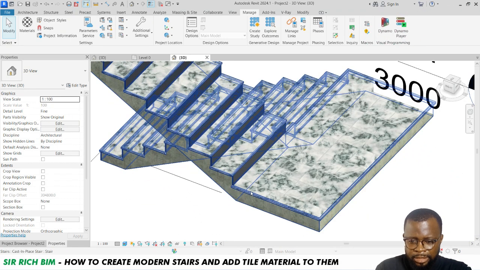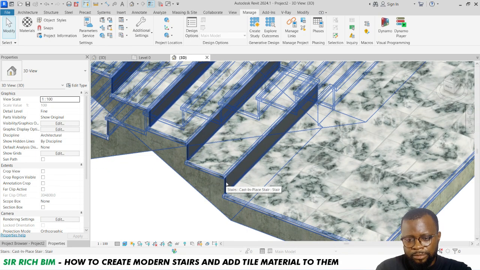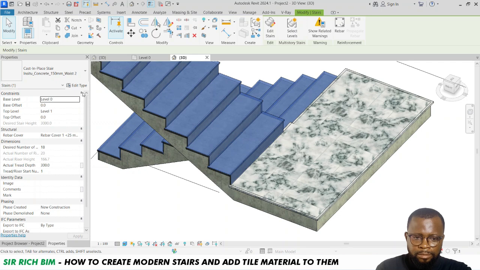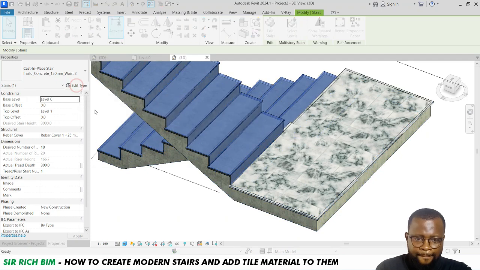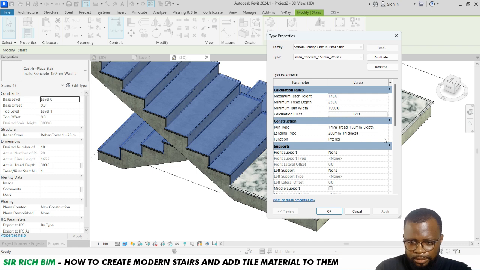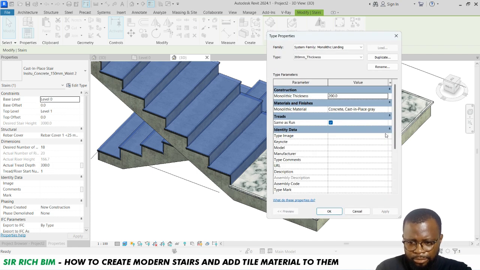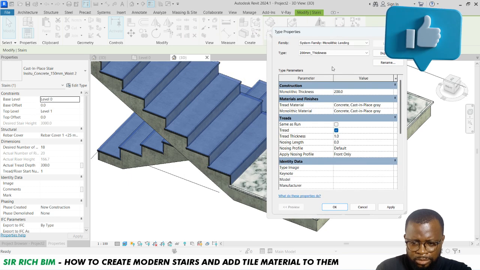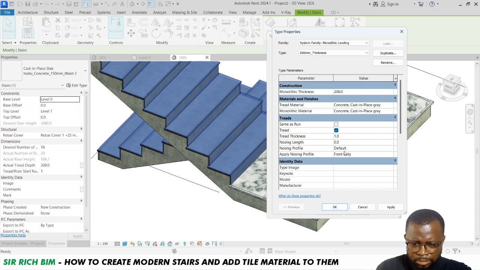If by perchance you want to change the material on this landing, or any other material, you can do that also. You can select the stair, go to the edit type properties, and go to the landing type. Right now on the thread it said same as run. So when you uncheck that one, then you have the option to use whatever you want. And also set the nosing profile for that landing.